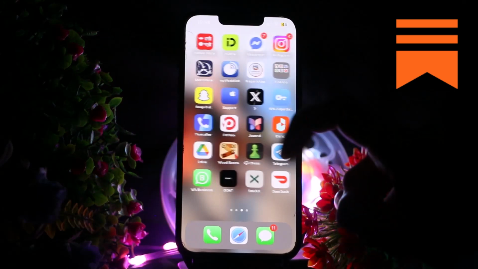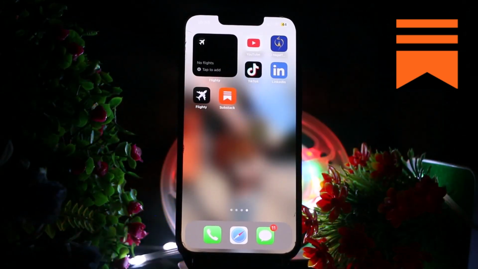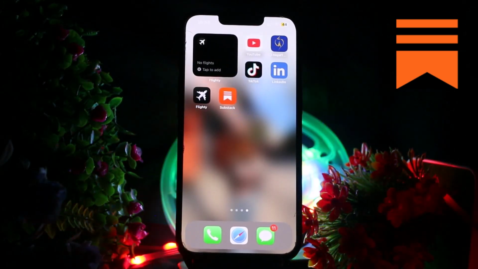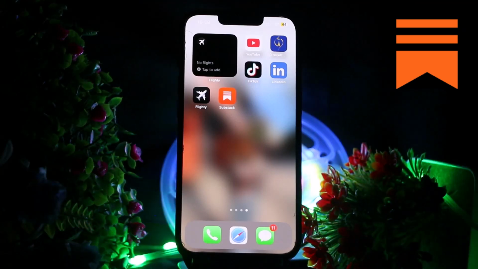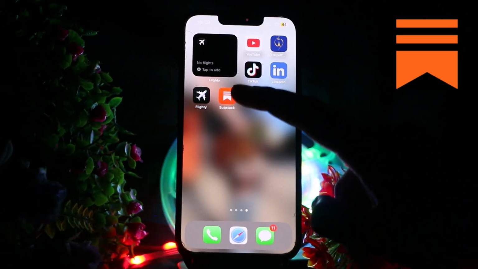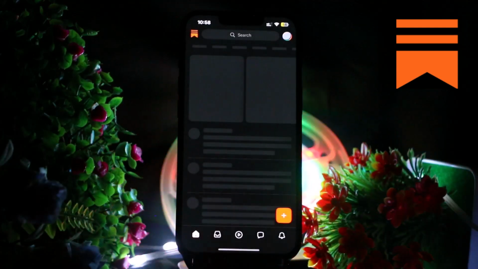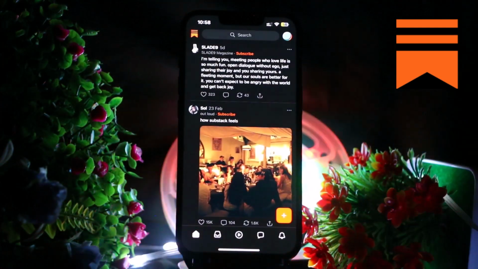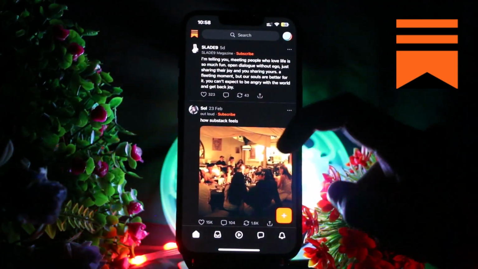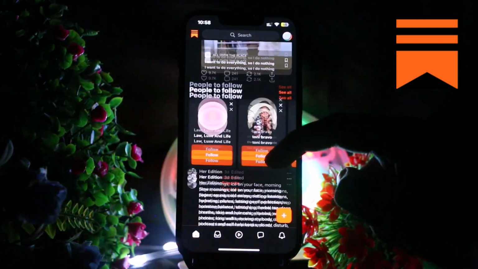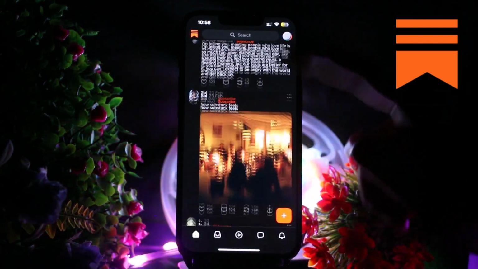So let's get started. The first thing which you need to do is install the Substack app on a device. So if you have not installed it, you may install it from the App Store or Play Store on a device. After that, you need to simply open the Substack app and make sure that you are logged into your account. So this is the homepage of Substack, where you'll see various options on the bottom taskbar, and you'll also see various news, posts and articles where people have posted on their feed.